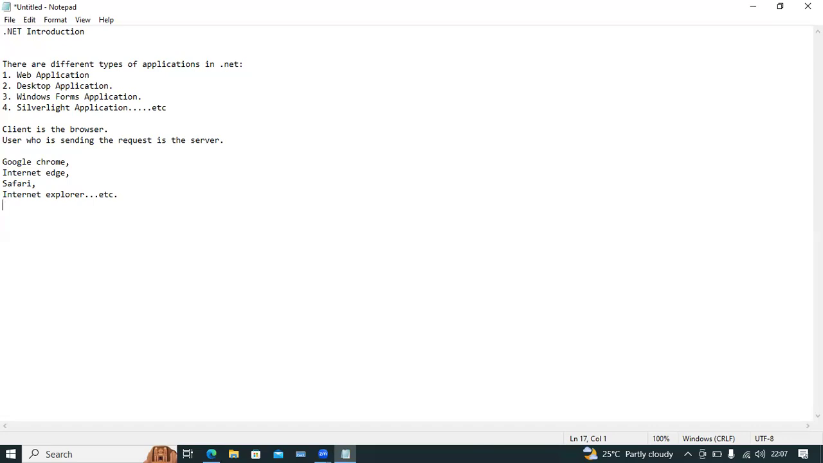The browser will send a request to the server. For example, if you take google.com, or youtube.com, or facebook.com, there we first enter the page URL in the browser. Whenever we click enter, the browser will send the request to the server. For example, the Facebook server is there, and it will send a request to the server.